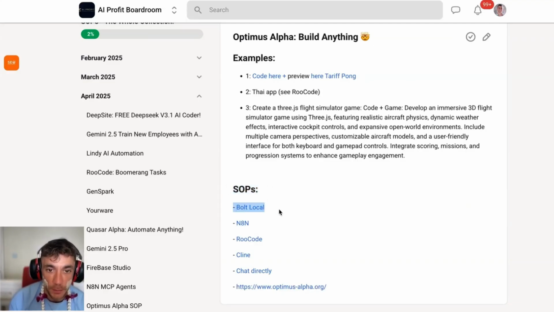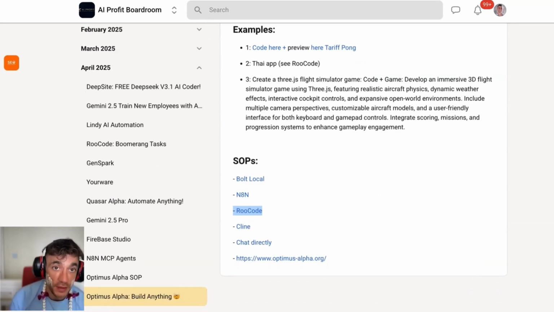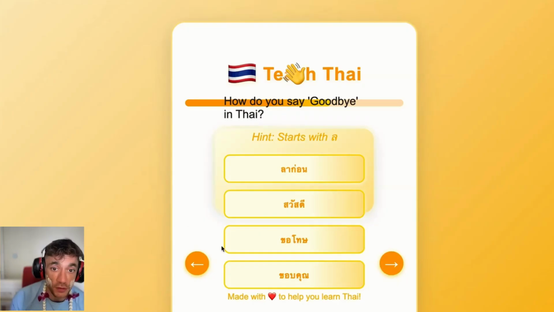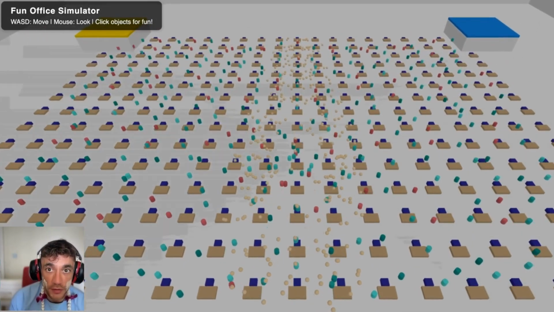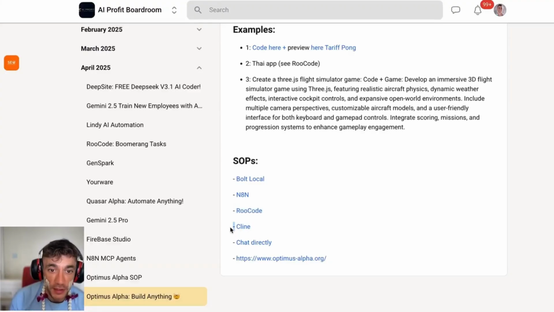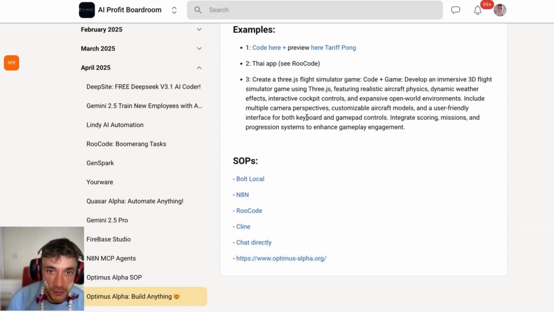Like we've covered so far, Bolt Local for building out apps, for example, like the to-do list, AI agents using N8N, Roo, you can build out websites and tools as well as games, like you can see with this app. And also this office simulator. You got all my peeps running around right there. And then additionally, we have Cline and the chat directly and Optimus Alpha. So there's so many different options there for coding out, and it's incredibly easy.